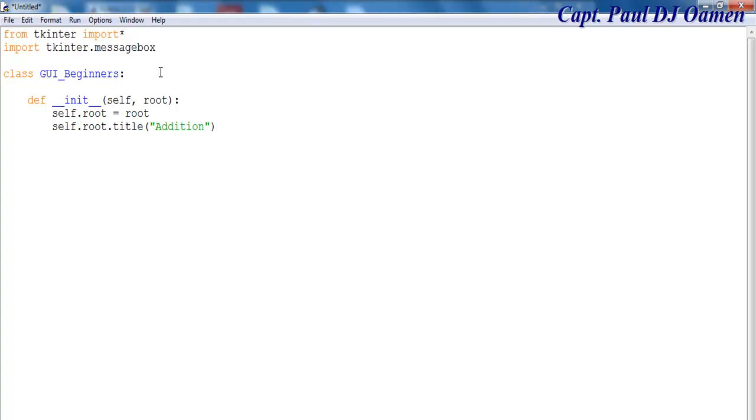Right, and let's define geometry for it. I'm going to say root.geometry. Let's say the geometry is going to be 1200 by, we make that 600, plus 0 plus 0 and close that. That's my geometry defined. The next thing I would like to do is to create frame 1.